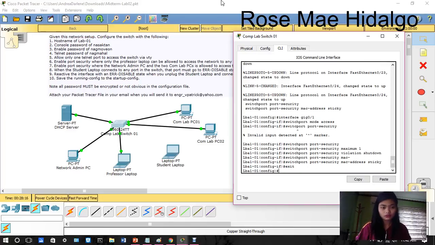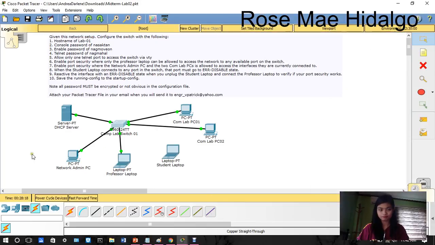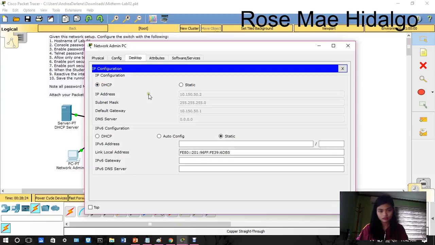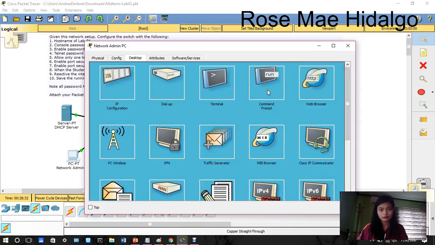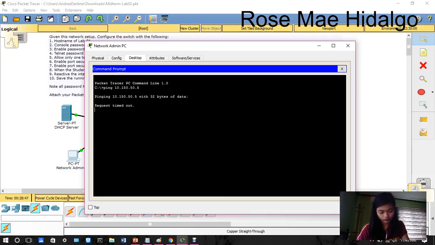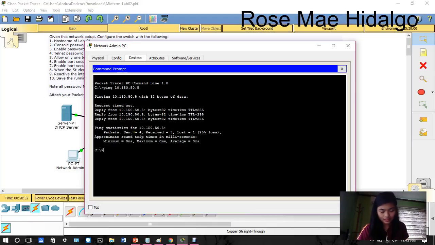Then go to the network admin PC. Desktop, IP configuration, go check the DHCP. Then we need to ping. Command prompt. Ping the IP address 10.150.50.5. So let's wait.